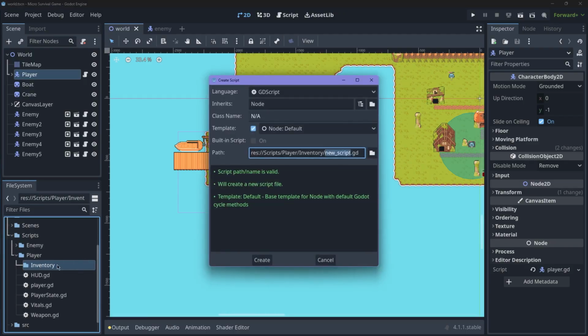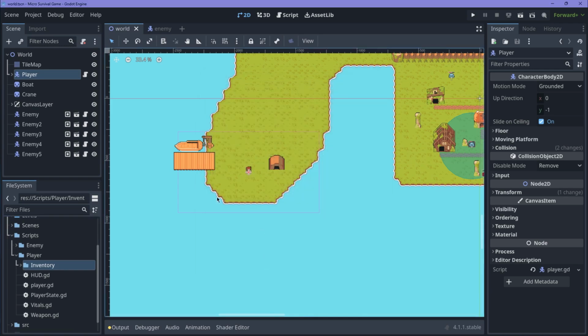So we're going to create a script, and in the inventory, it's going to inherit a resource. You can leave this as a node and you can change it later on, but I just like to change it here. And the script name is going to be inventory item. And we will create.